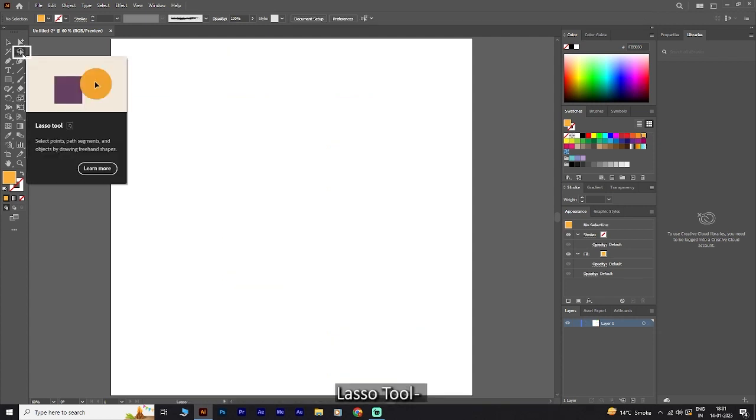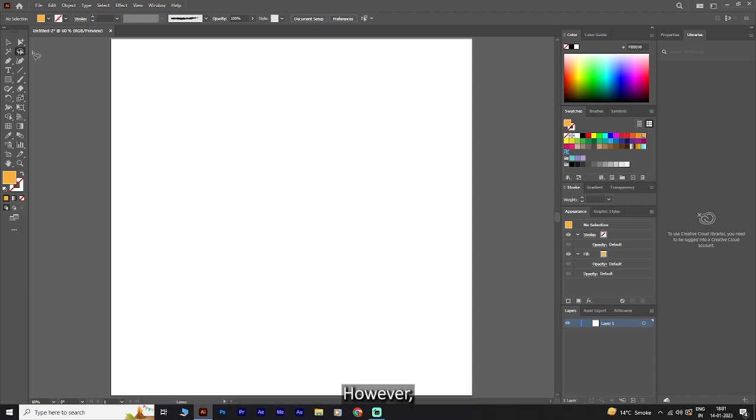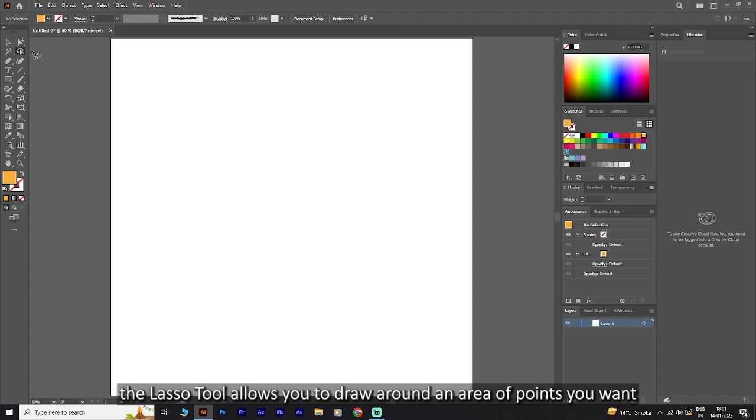Lasso tool, Q. The Lasso tool works similarly to the Direct Selection tool in that it allows you to select individual anchor points within a shape or object. However, the Lasso tool allows you to draw around an area of points you want selected so that you are able to easily select several at a time.